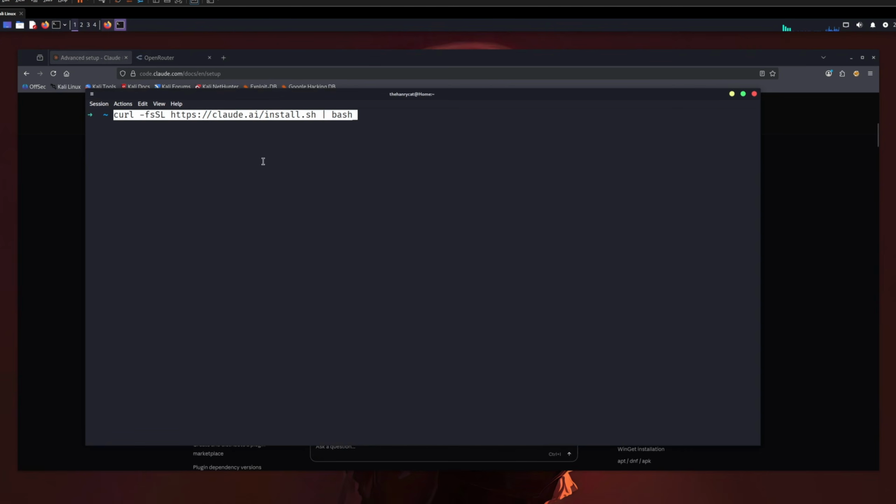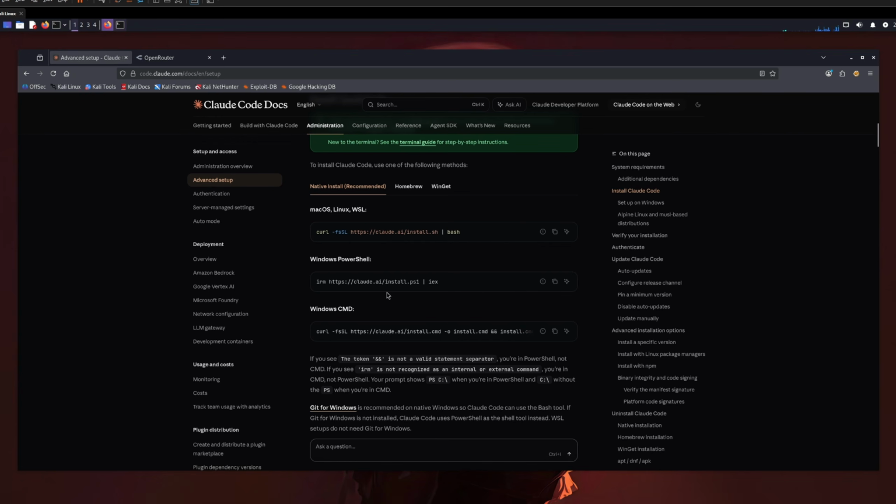Now, first of all, we need to install Claude Code on our Kali Linux, so we'll just run this command from the Claude documentation to install Claude Code on our Linux.